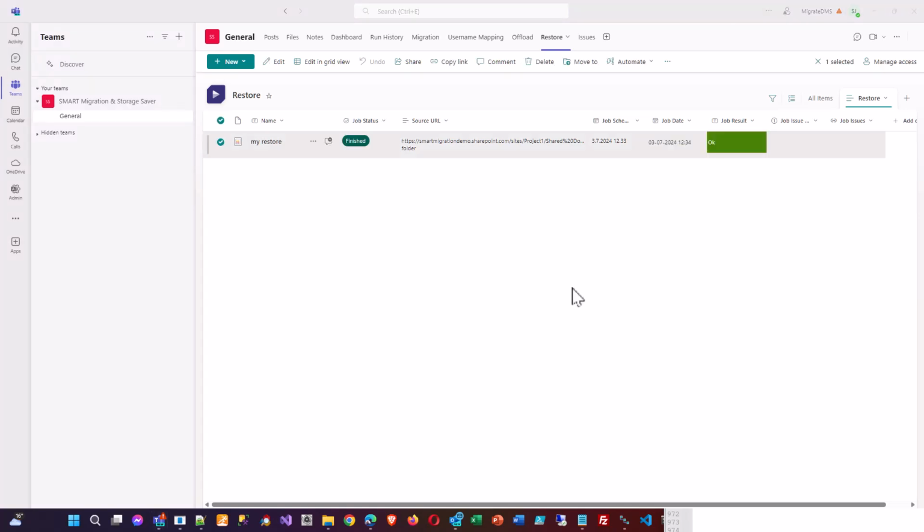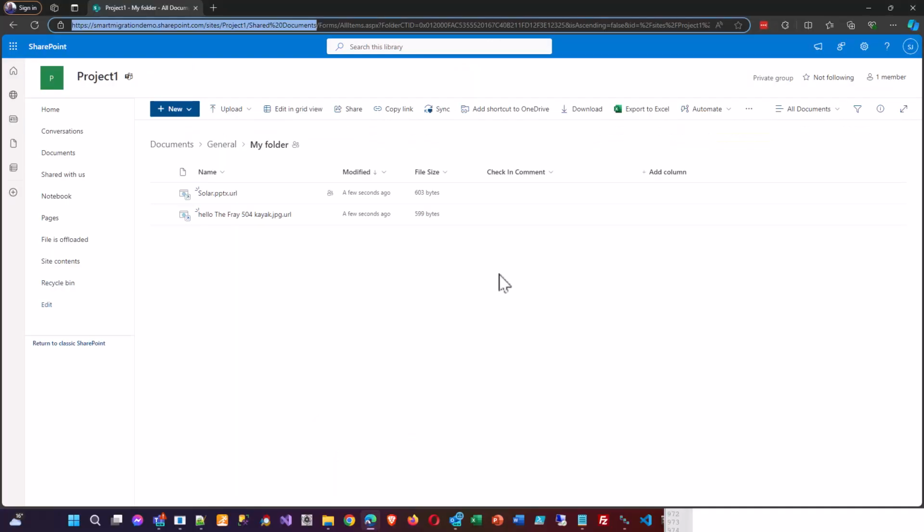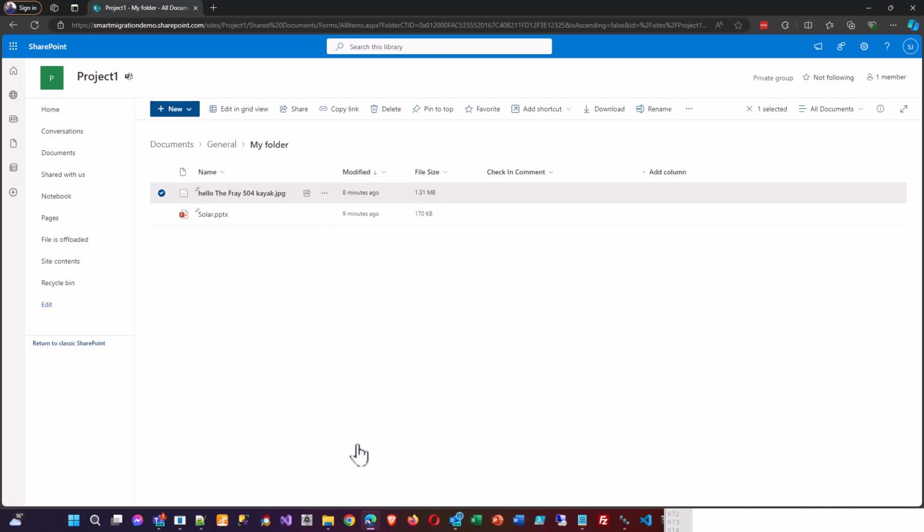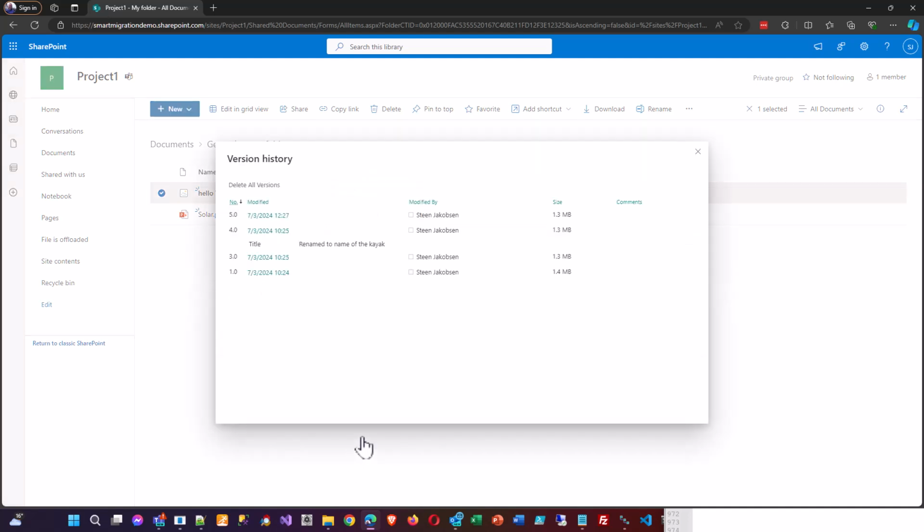The restore has now finished. Let's go to SharePoint and see what happened. All right, these are the two files. Let's hit refresh. And it's all restored. Let's have a look at the version history. Restored as well.